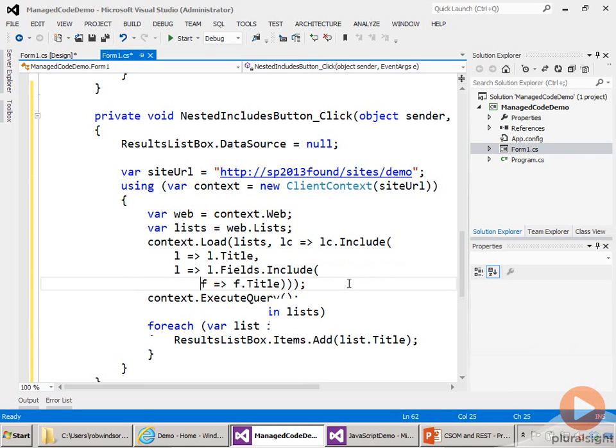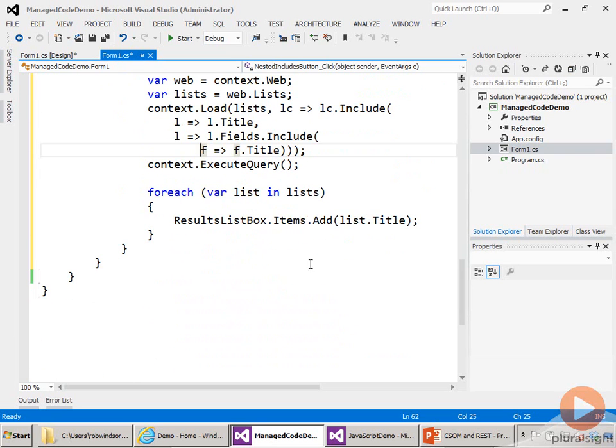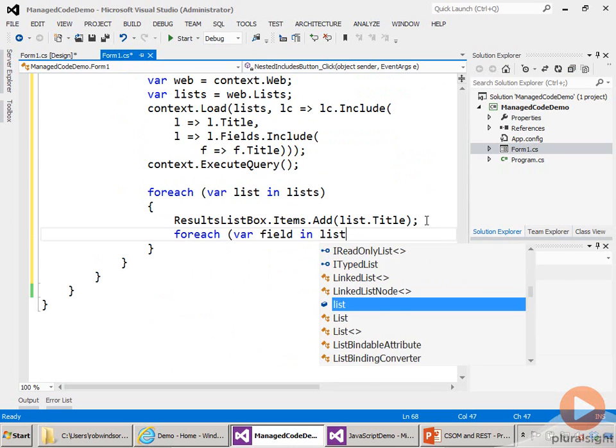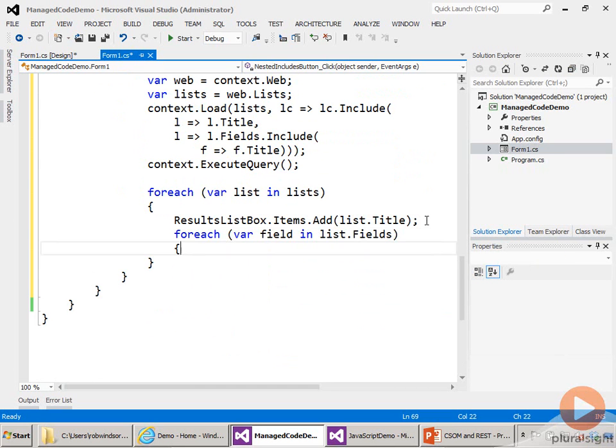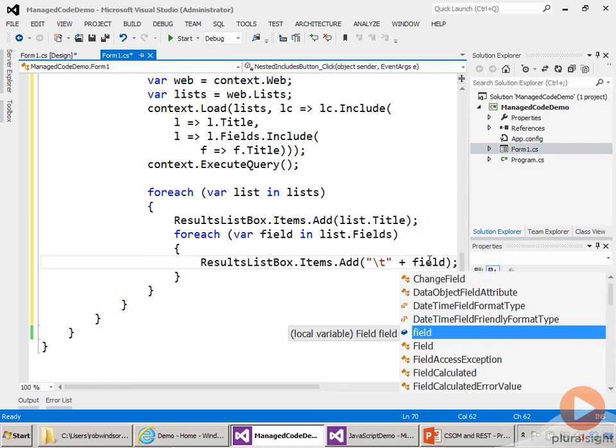And normally you see this format is sort of like this. And then now down here, when we iterate through the items, we want to show not only the list titles, but we want to show the titles of the fields. So that'll be for each var field in list.fields. We want to write out to the list box. Let me just copy and paste this code here. We want to write out a tab key, and then we want to write out the field title. So tab plus the field dot title.